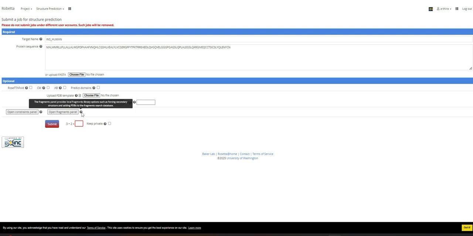So each method has its strengths and weaknesses, and choosing the right one depends on the specific requirements of your project. Ab initio will be best for novel proteins, and comparative modeling is ideal when templates are available. And Rosetta Fold is fast and accurate for most proteins. So the choice is yours. Okay.